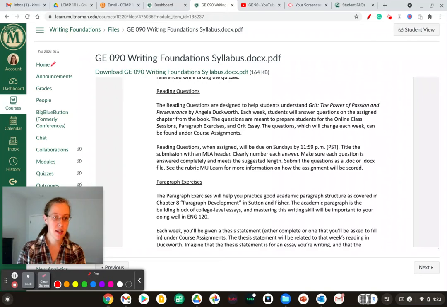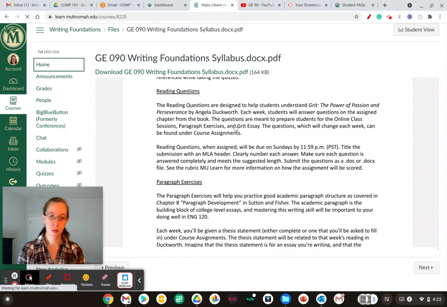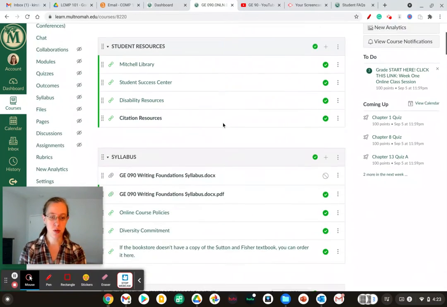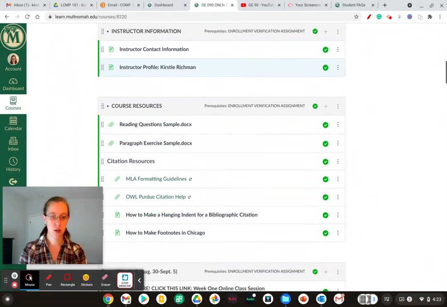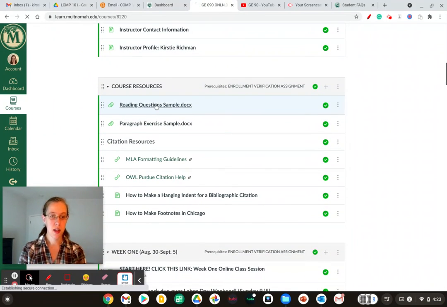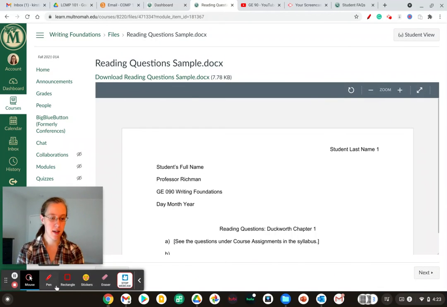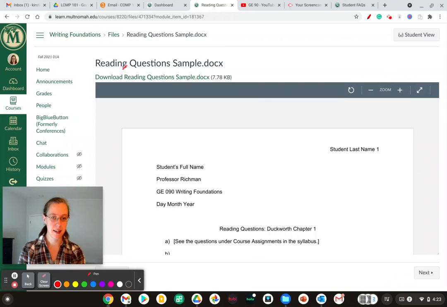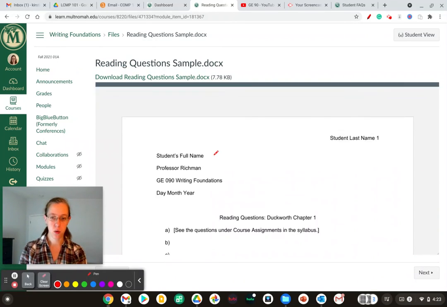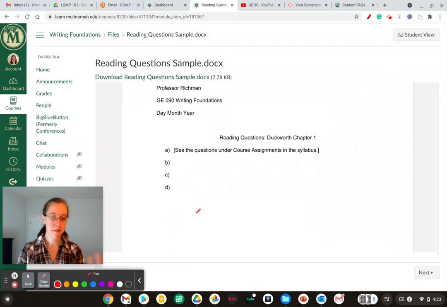All right, there is a document on the course page that can help you format your submissions. If you scroll down to where it says course resources, click on reading questions sample. Basically, you can download this document by clicking on the link at the top that says download, and it will give you all the places to just fill in. You should have everything by then.